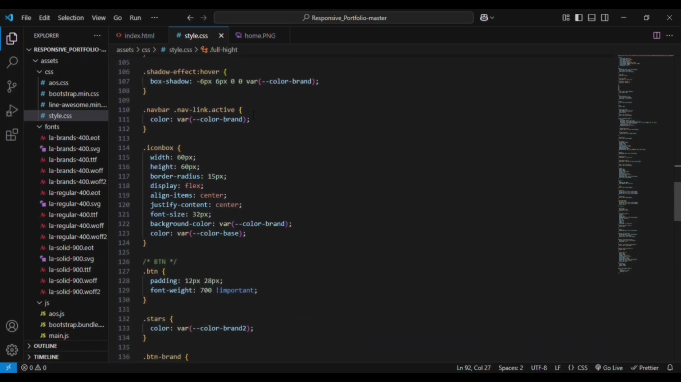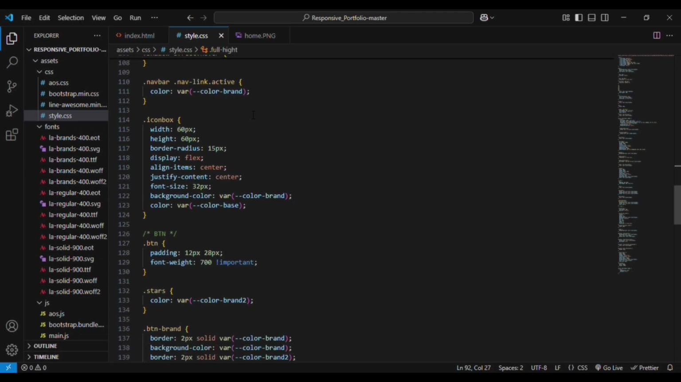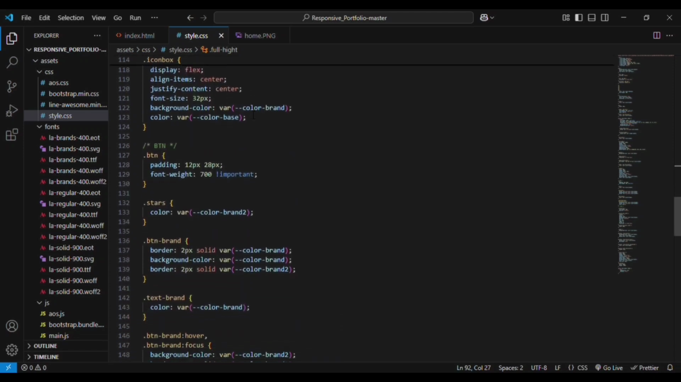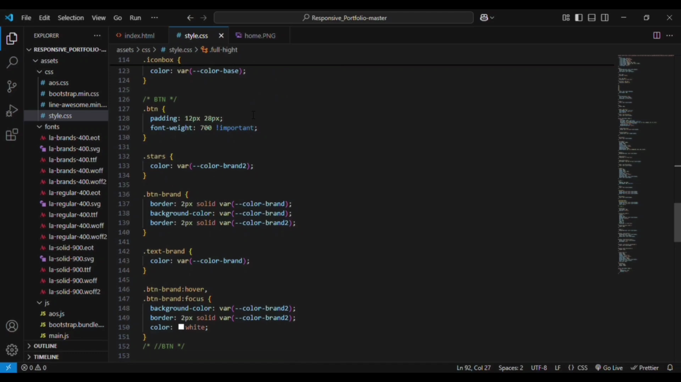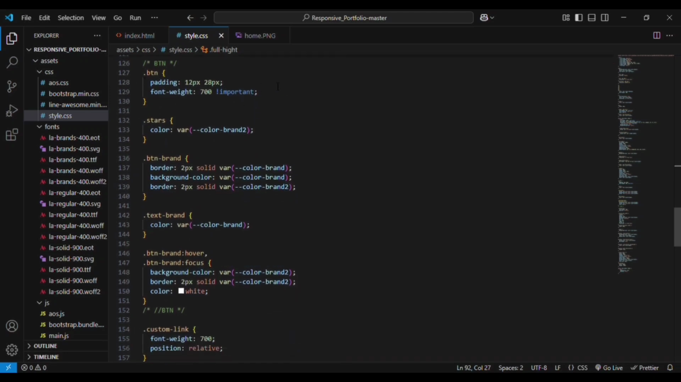And for each and every icon we have added display flex, align items center, justify content center. And for the button elements we are adding the padding and font size.